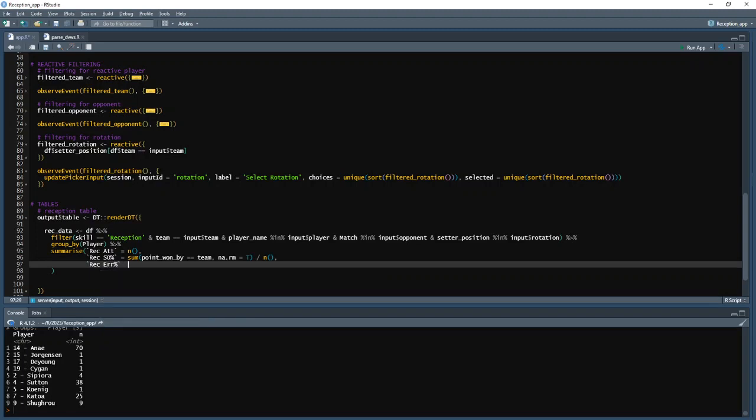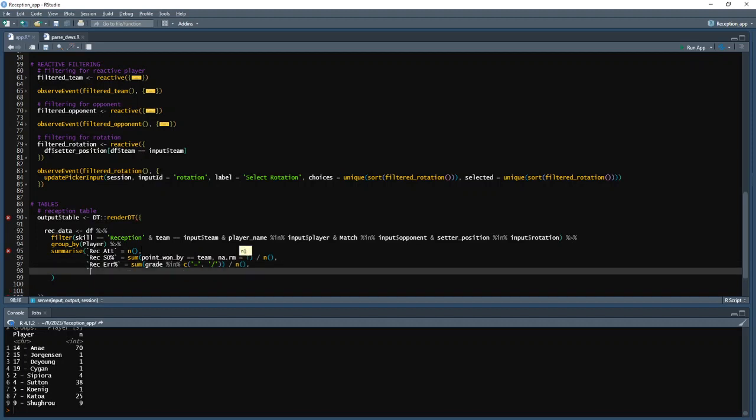Reception error percentage equals sum. Grade equals. Actually. And then reception expected percentage equals. This is where you go mean.